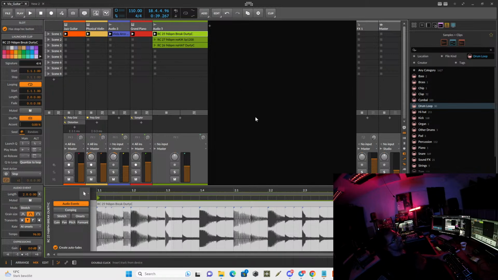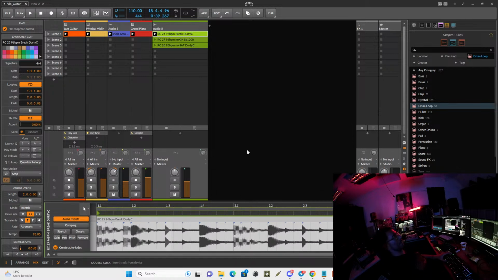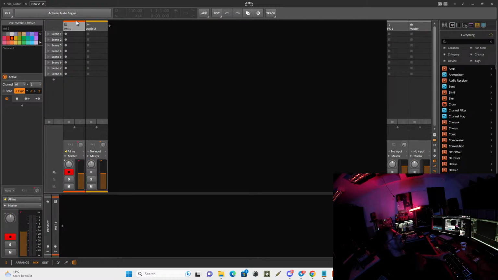And maybe we need just to make a very short introduction about the user interface and the structure of data, what is inside of Bitwig.